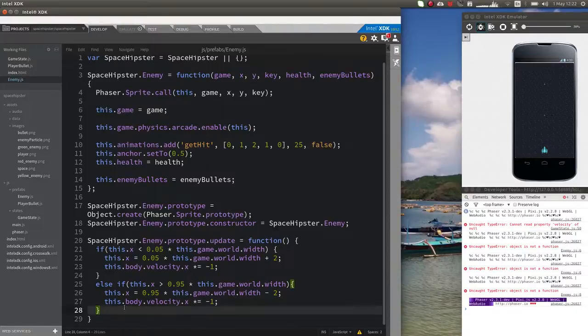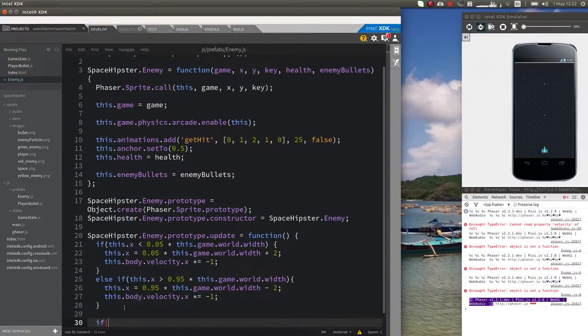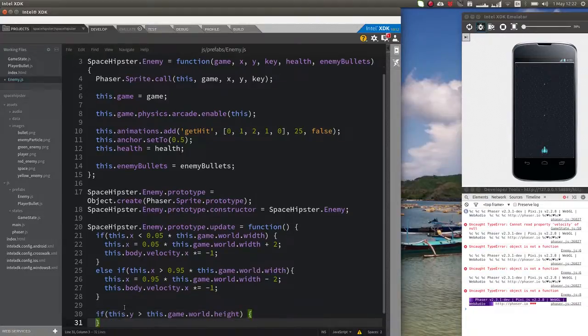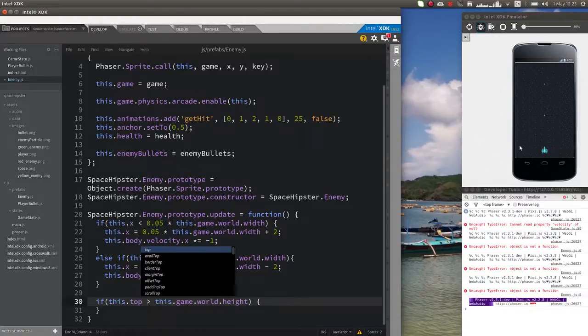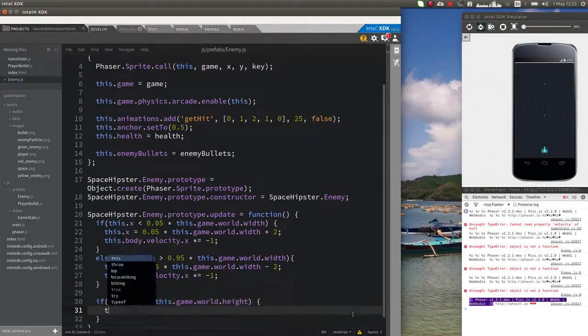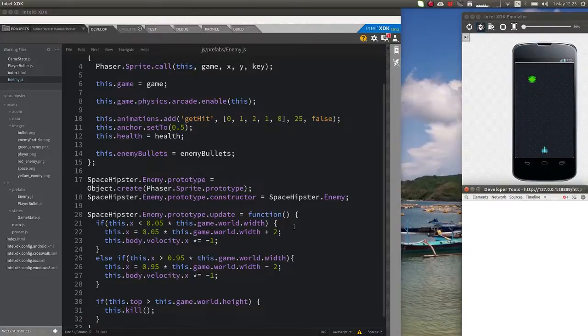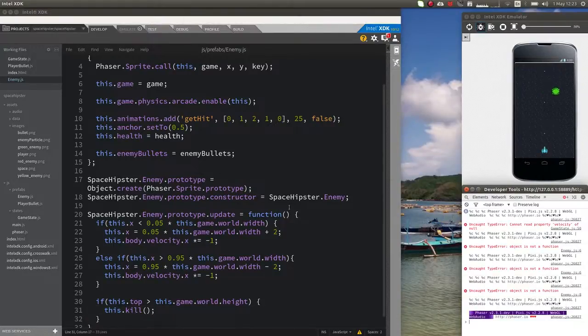Okay, so let's just add the last bit that we need to check, which is that if this.y is greater than this.game.world.height, basically if we reach the edge of the screen, if that is true, actually not this.y but this.top. So basically the top of my sprite has reached, which means that the sprite has basically disappeared. Then this.kill, so that will kill the enemy. And if we are working with a pool of objects, that will allow us to reuse that sprite when it's needed next.